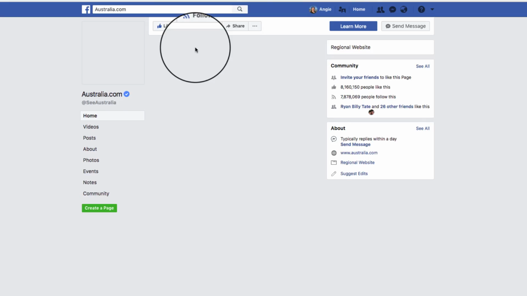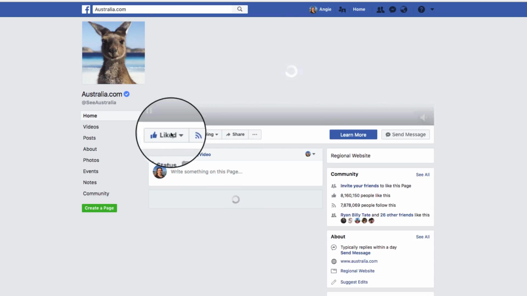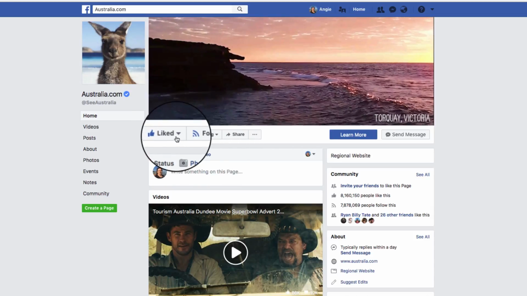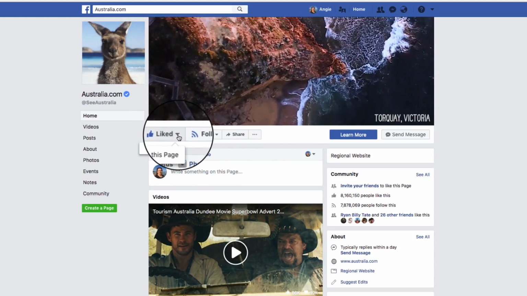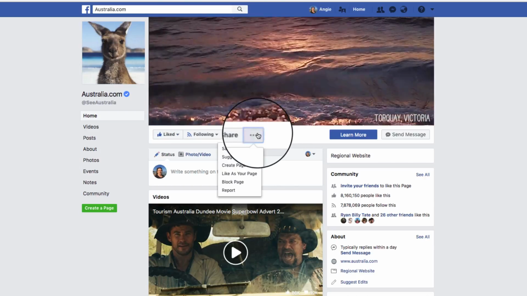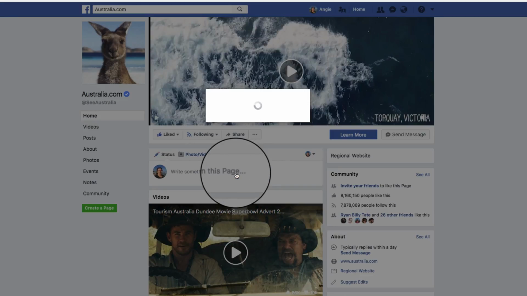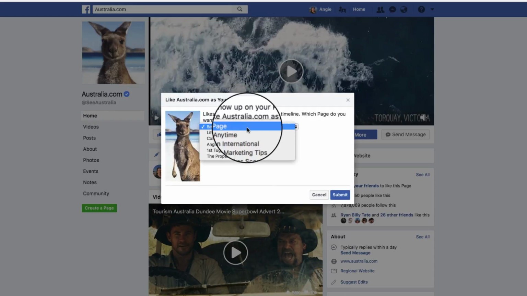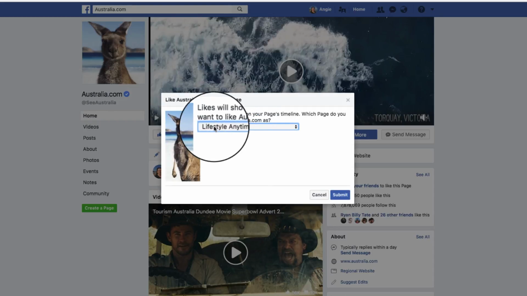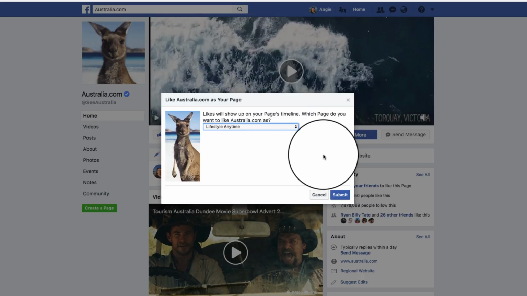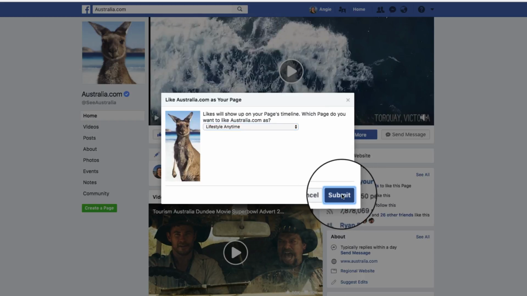You can see I do like it as a personal page. It will then come up here, and on this button is where you click like or unlike. But if you go over to where the three buttons are, you can click and go like as your page. When you go on to like as your page, all you need to do is select the page you want to like as. I'm choosing Lifestyle Anytime and click submit.